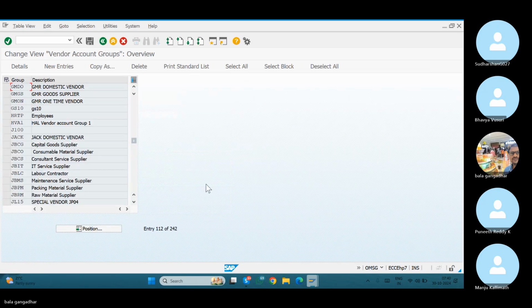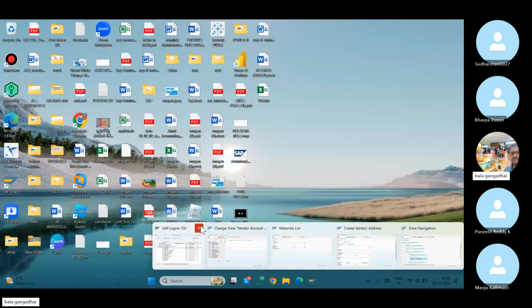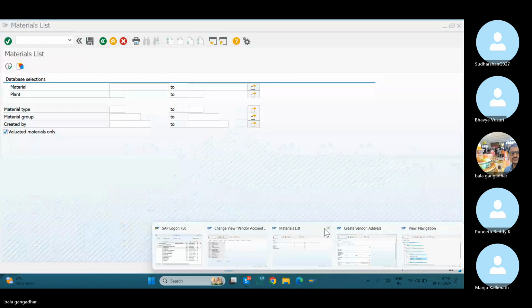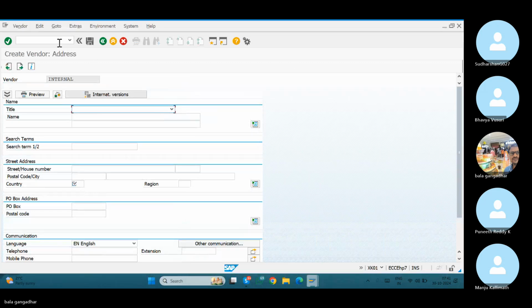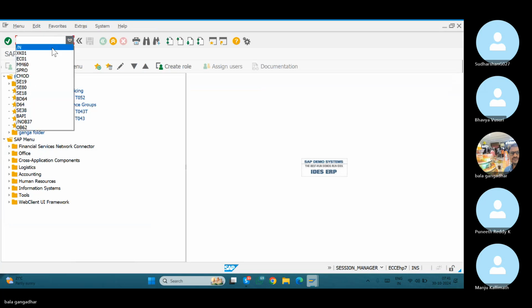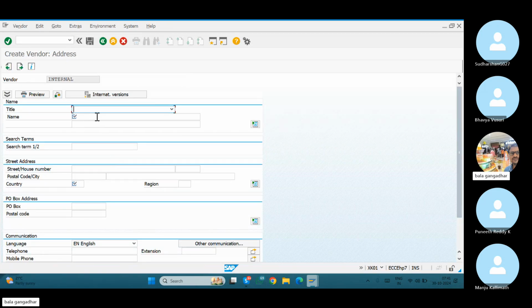Okay, back. Now I'll retest here. Let me close all these things. I'll retest vendor master data. XK01. Enter the same data. I'm testing once again. See, the name field has come with mandatory. Name field is mandatory.